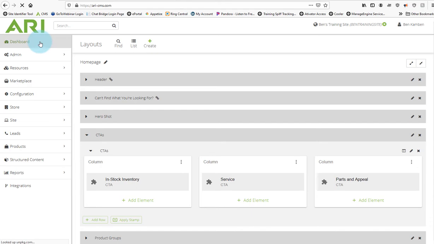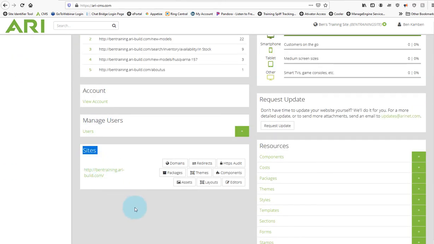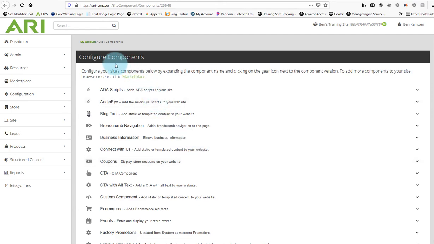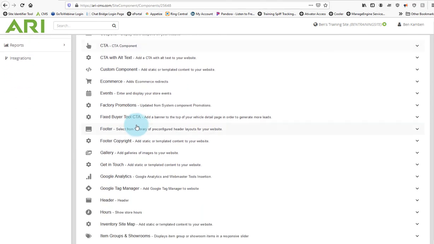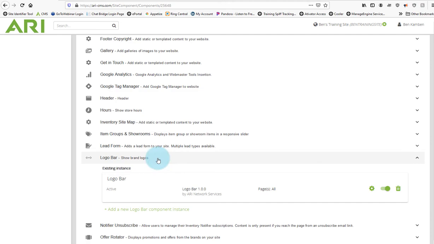Once we're back at our dashboard, we're going to go down to Sites again, but this time we're going to go into Components. And the silly way that I remember Components is it's the only one with an icon of a puzzle piece. Once we get into our components list, we're actually looking for logo bar. All of these components are in alphabetical list, so we'll scroll down to logo bar, click on logo bar, go to existing instance, go all the way to the right, and click on the green gear or cog.